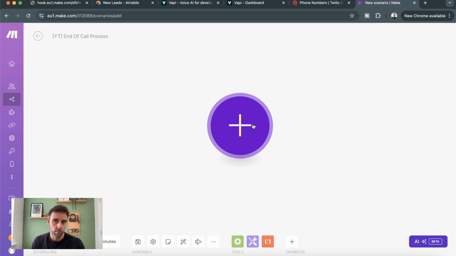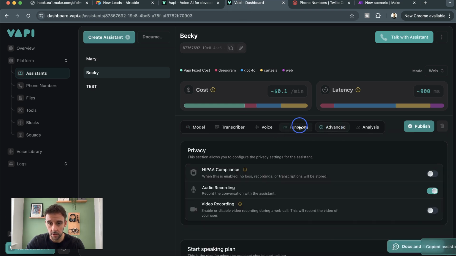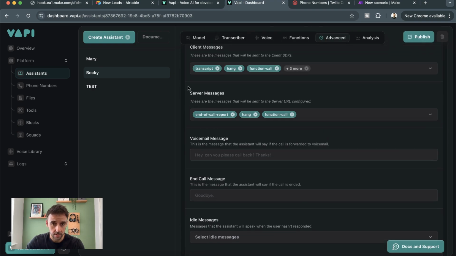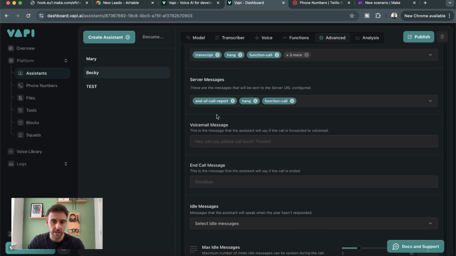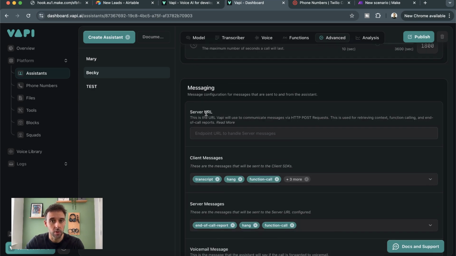Now, if you think about it this way, how we actually know when the call has ended is Vapi is going to send out the call report function. So if you click on advanced here, scroll down to the server messages, there is an end of call report that gets sent. And we can send that end of call report, which has all the information that we need, to a server URL.